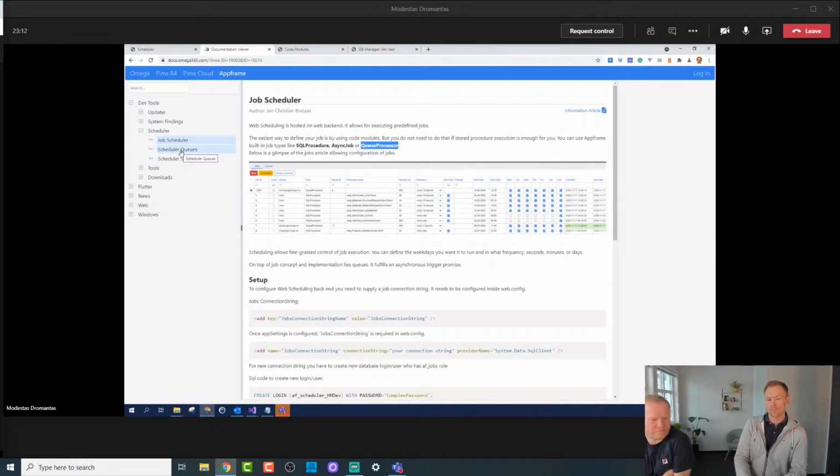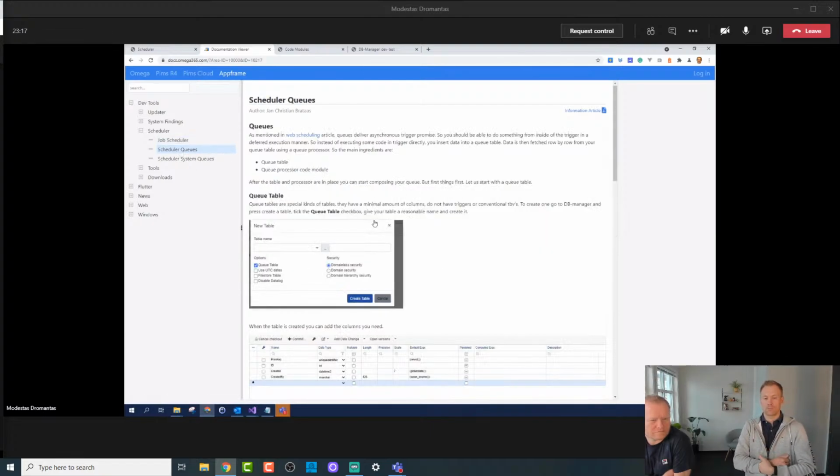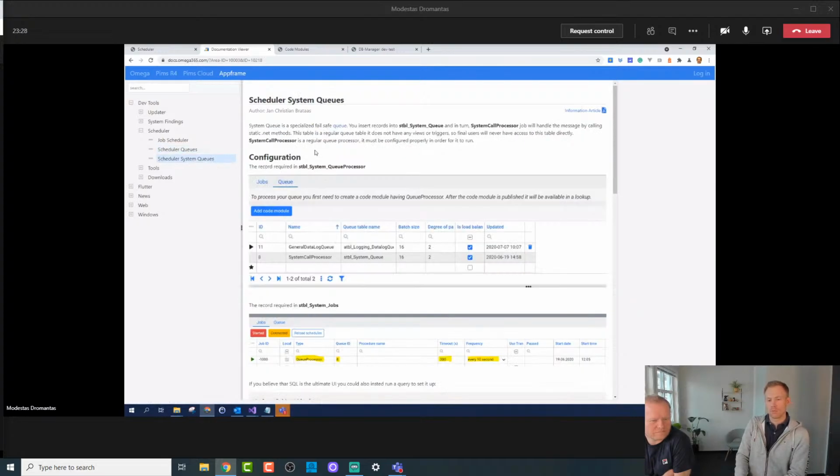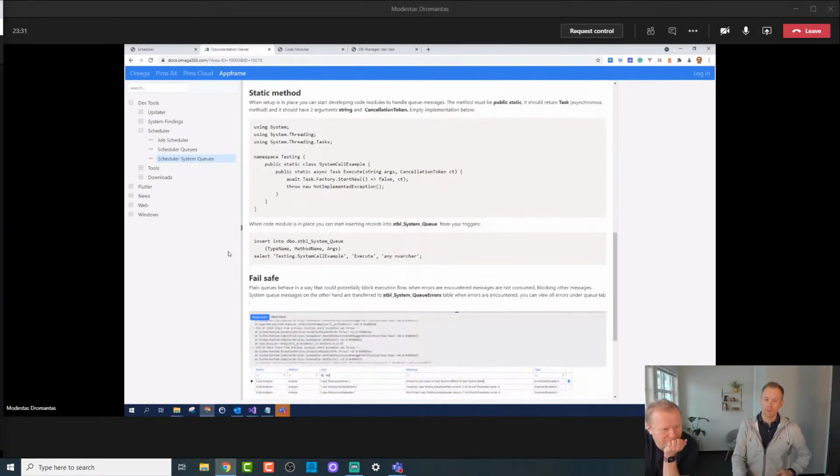As for the queue processor, we can have our own queue processors if we want to. I think it's quite a rare case. Why we need that, I'll just show you on this documentation site that you can read. But I guess in many cases you are good to go with the system queue. So basically, this insert has some async job method and some parameter which I want to send. If I do this insert, the scheduler will pick it up and execute this async job.